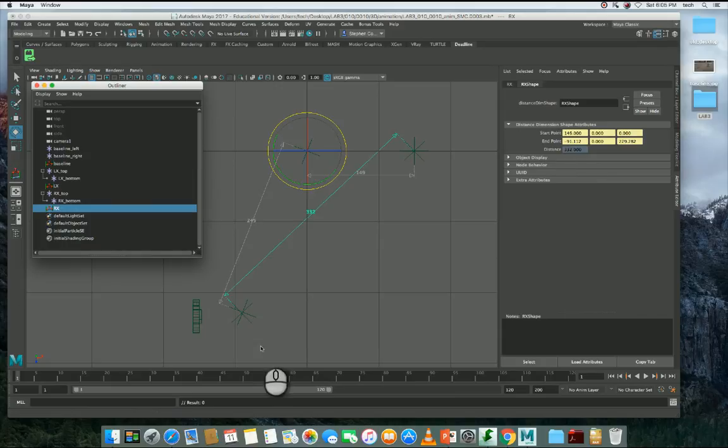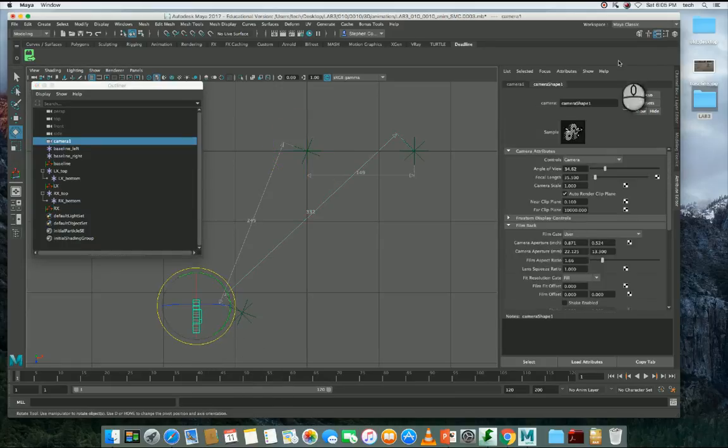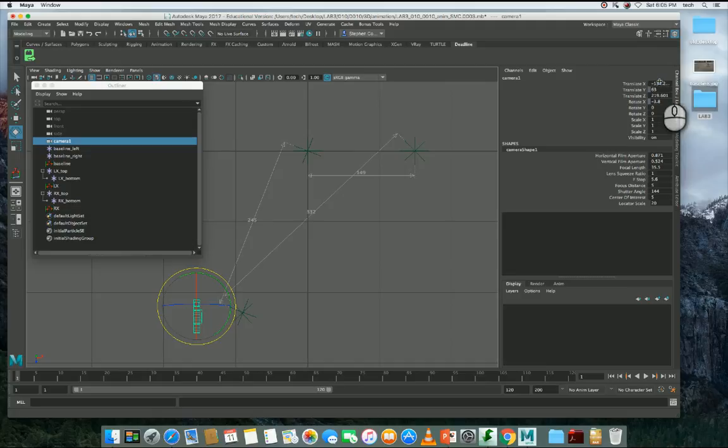So I'm going to select my camera now. There's my camera, go to the channel box and just enter in that value, minus 91.112 I think. Yep. And there we go. It's moved the X position of the camera more or less into place.